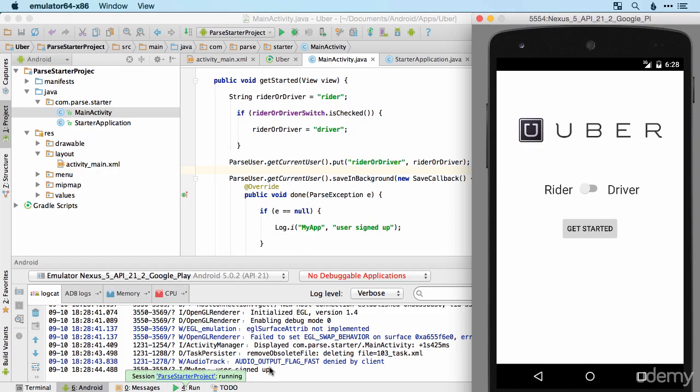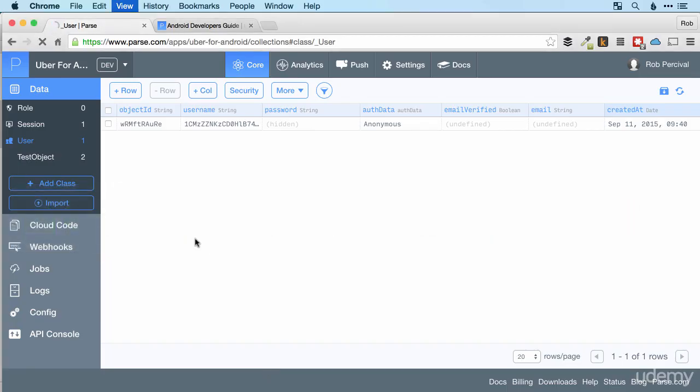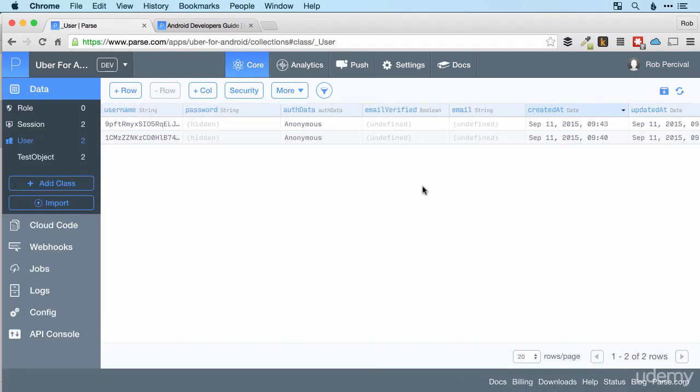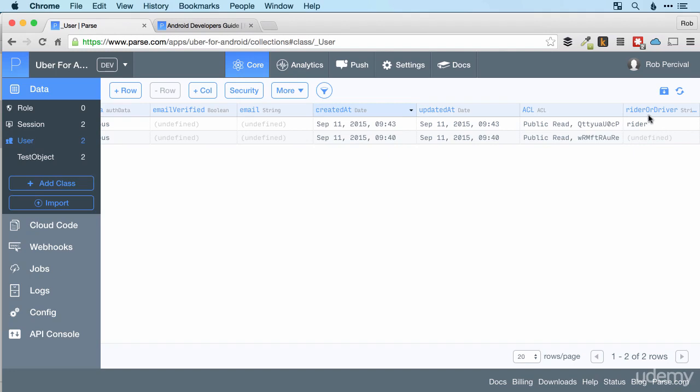So user signed up, that looks promising. And then let's just do a quick refresh here. We should now have a new field, riderOrDriver, with rider in it. There we go. Wonderful. And you'll notice as well that users by default have a public read ACL. That's going to be useful because we're going to need to view the location of our users later on. So if that wasn't the case, we would need to set that manually, but we don't because it is.